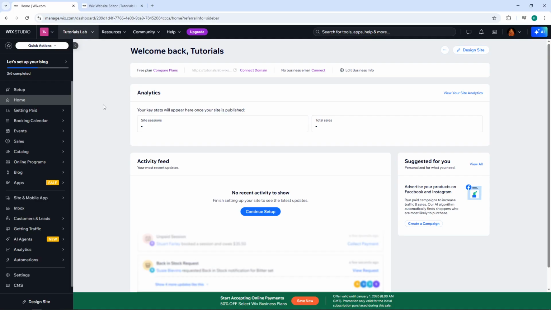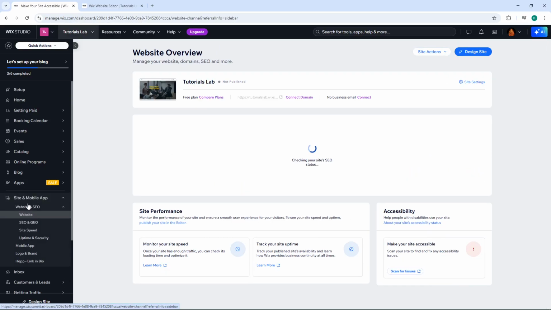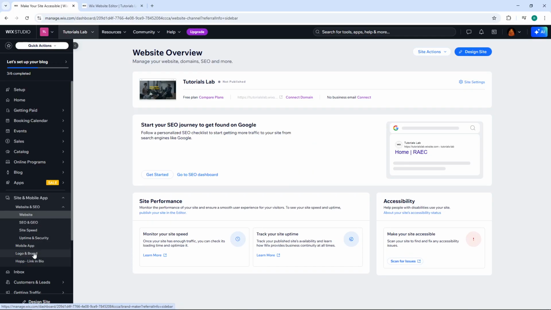First, go to the Wix website and log into your Wix account. Once you're logged in, you'll land on your Wix dashboard. On the left navigation menu, click on Site and Mobile App. A drop-down selection will appear with several options. From here, click on Website. This will take you to the specific site settings where you can manage all aspects of your website.